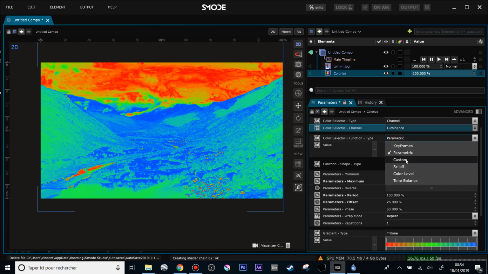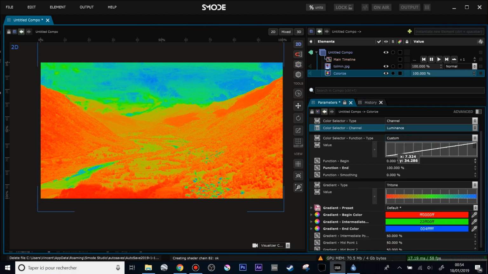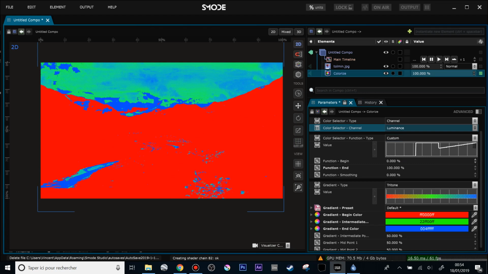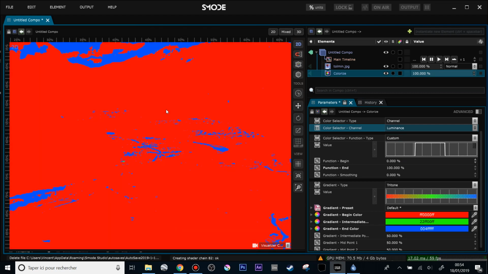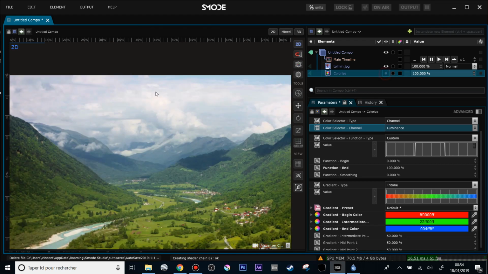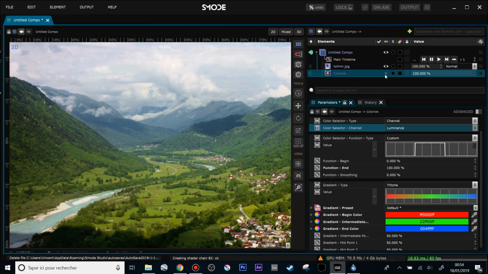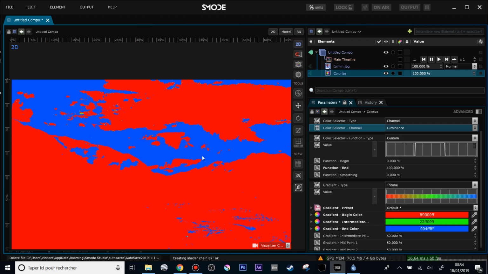But let's change that to color level, and let's put that into custom. Now I can draw my function, and let's say that in the shadows I want only red, in the middle tones I want only blue, and in the high tones only red again. And so here you have what I was saying before. In the high tones, here in the sky, and in the shadows, here in the darkest part of the image, I have full red, the bottom of my function, and in the mid tones I have a beautiful blue.